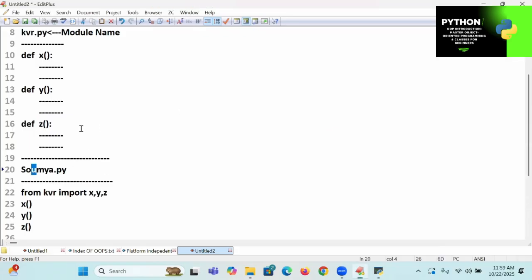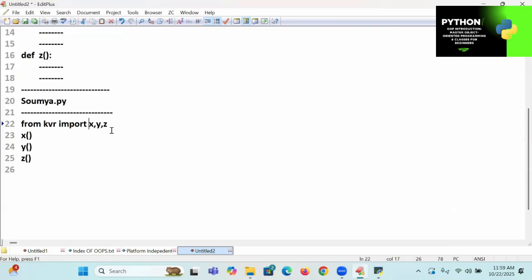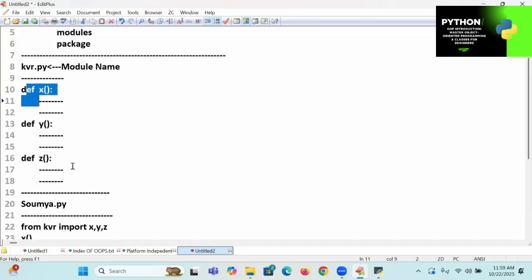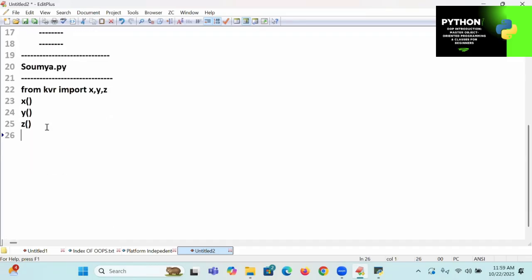So in functional programming, when Soumya imports my functions, they take memory space. But the only advantage is what? You are not writing the same code again here. We are just reusing the code. But when I import, they take the memory space.